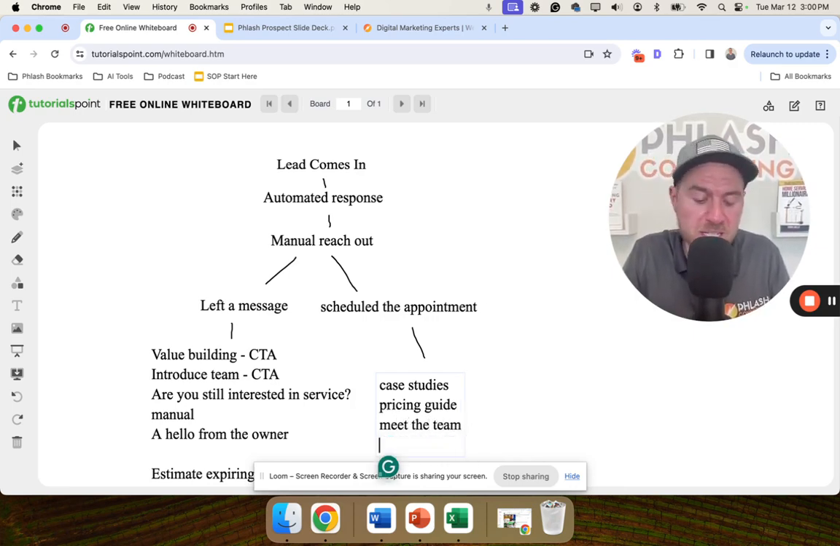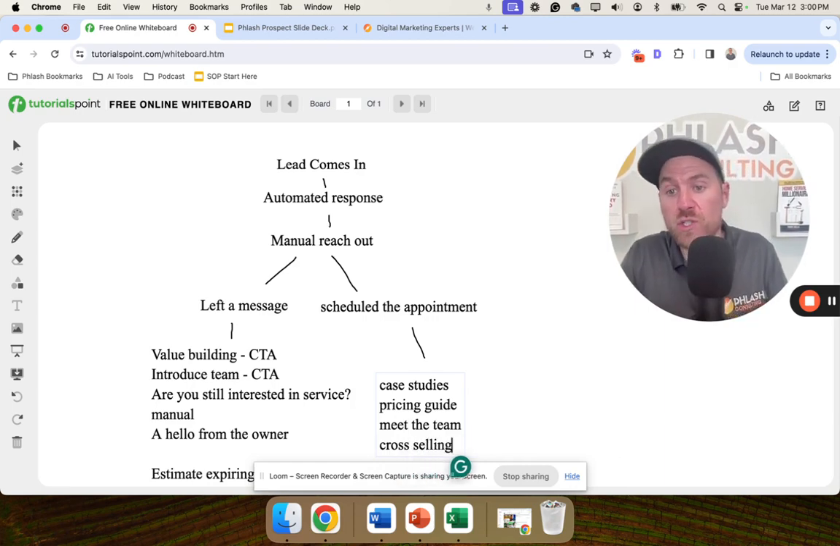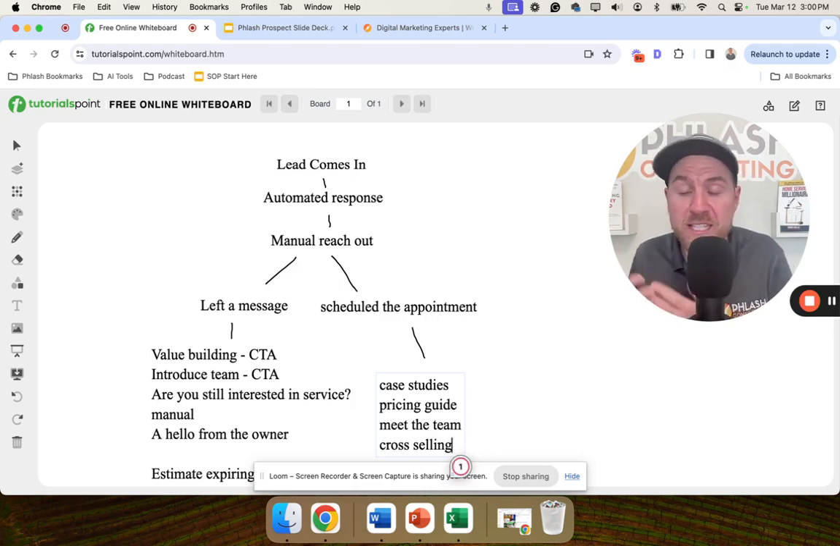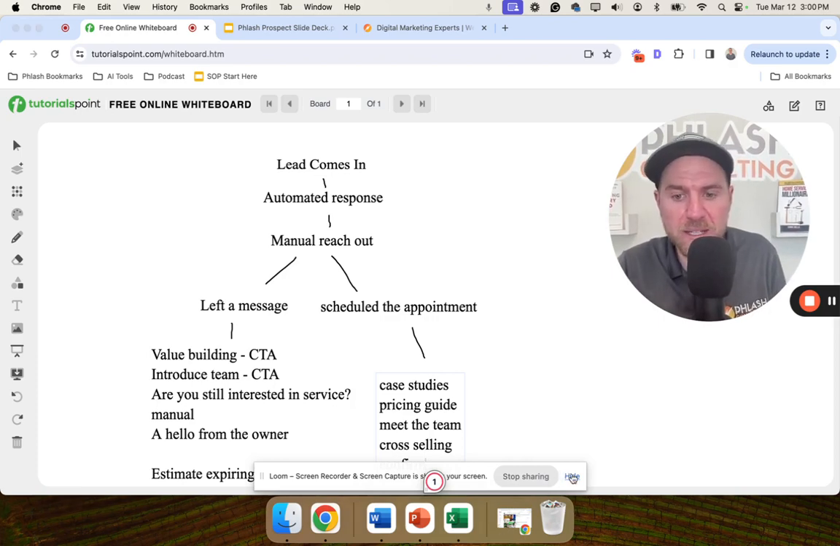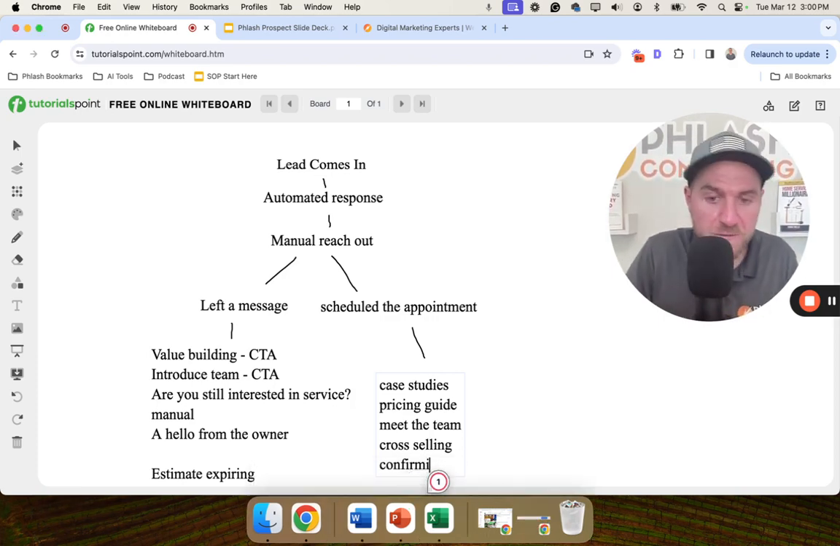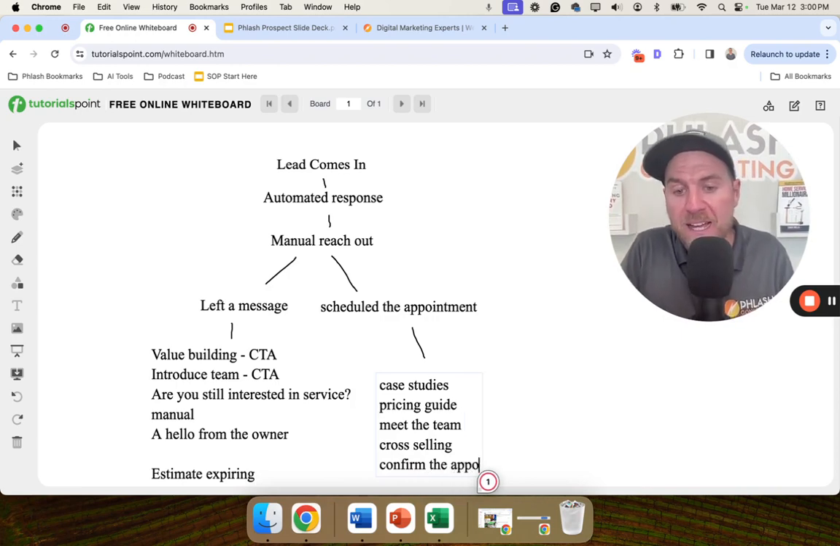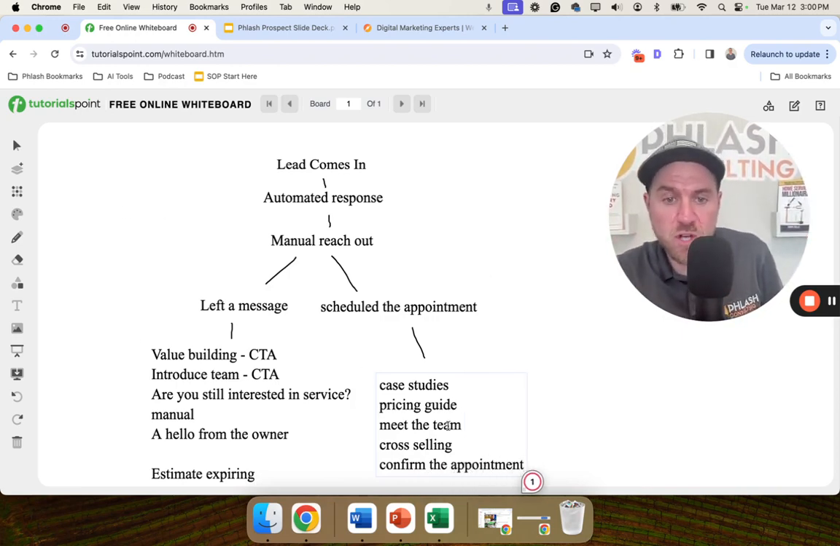Another huge opportunity is cross-selling. So you may be going out for HVAC maintenance and they don't know that you also do electrical work or plumbing work. And now you can say, hey, ask your technician, or are you interested in having someone look at this when they're out there? Those types of opportunities are huge. And then just generally confirming the appointment. And again, these can all be texts, emails, voicemail drops. And so this is all going to go through here.